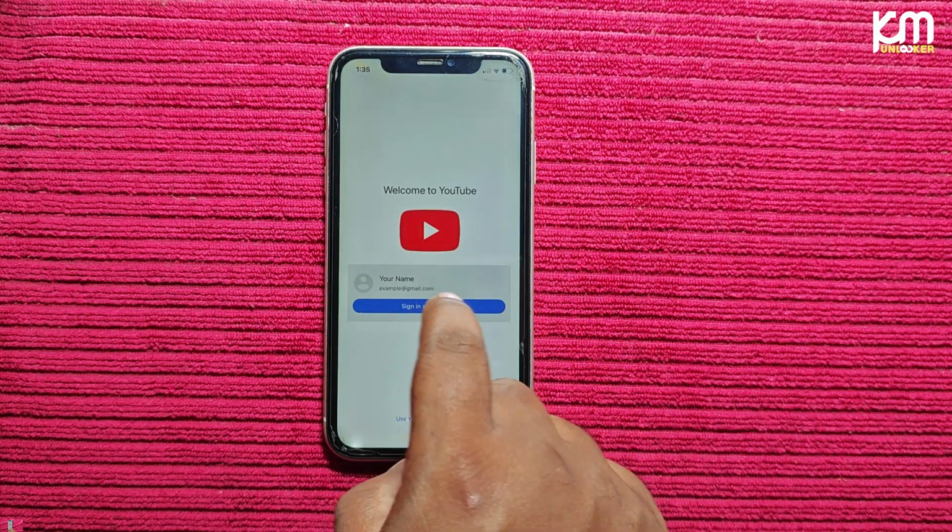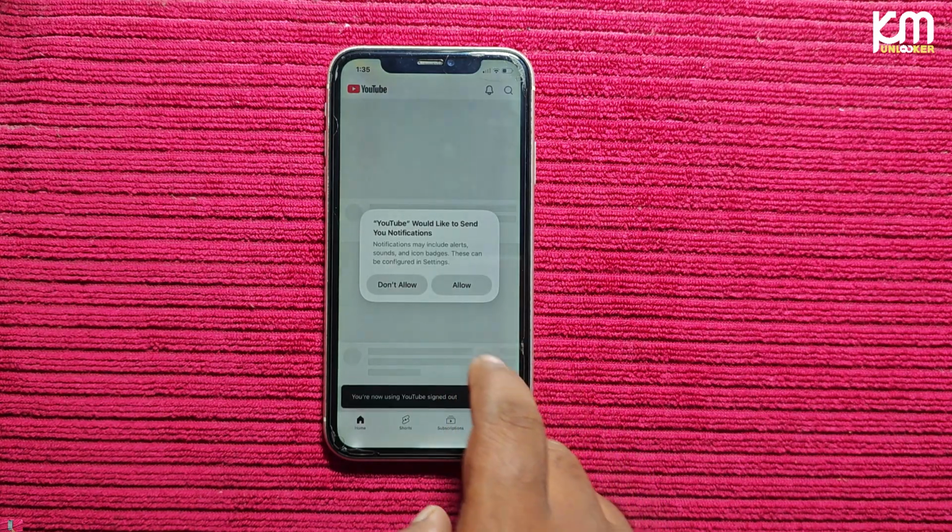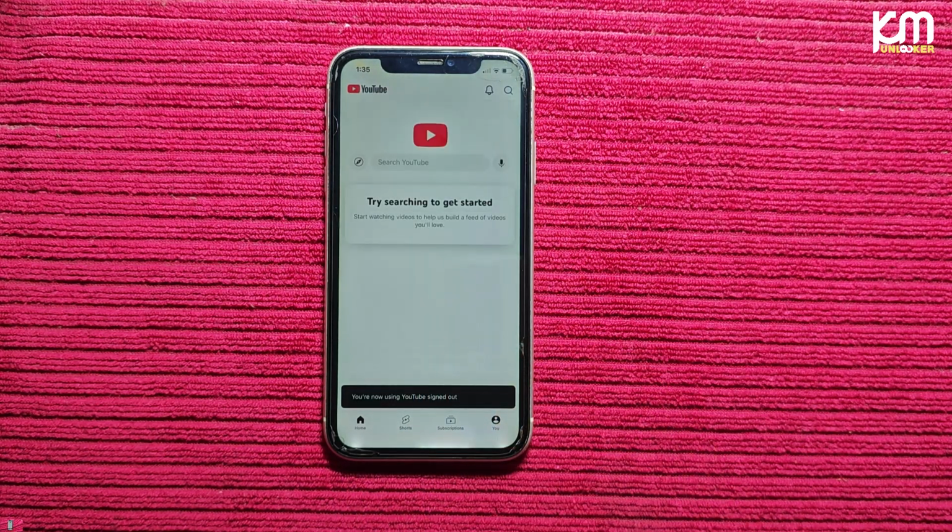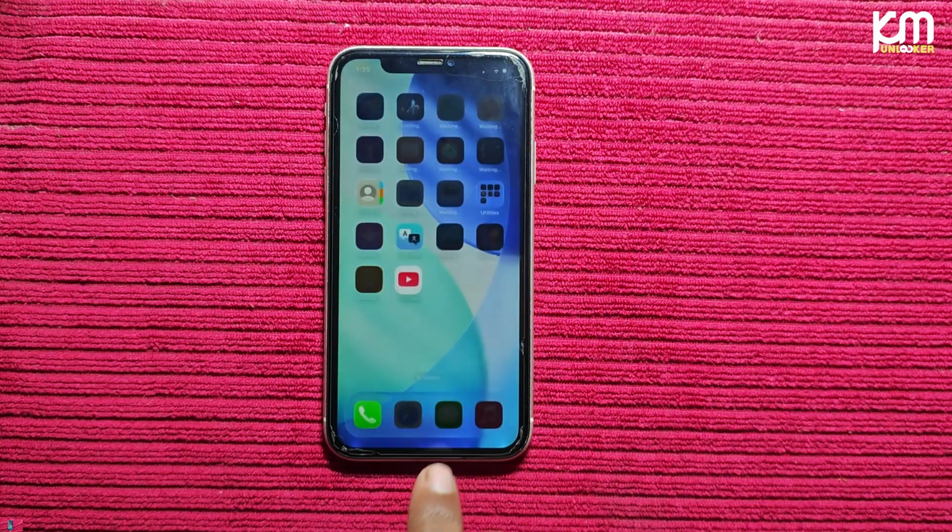I click. It wants Gmail. Look, I entered without Gmail. Here, you can create a free Apple account easily.